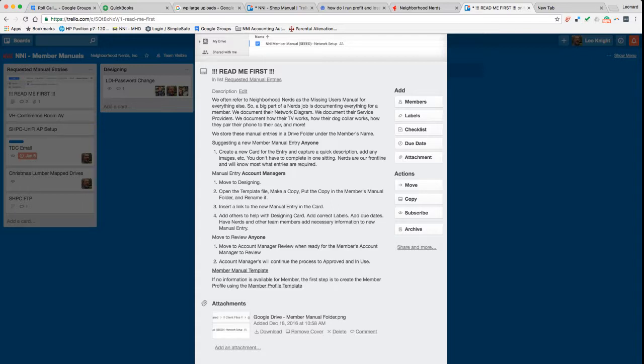At that time, the two account managers right now, Josh and Cameron, but as we go forward, we may have 4 or 5 account managers in a shop, will meet and review the cards that are there, the manual entries, and make sure that they all look good and they're functional and that nerds can use them to repeat that task for that member in the future. And they'll move those over to approved. And once they're in approved, they are ready for use.